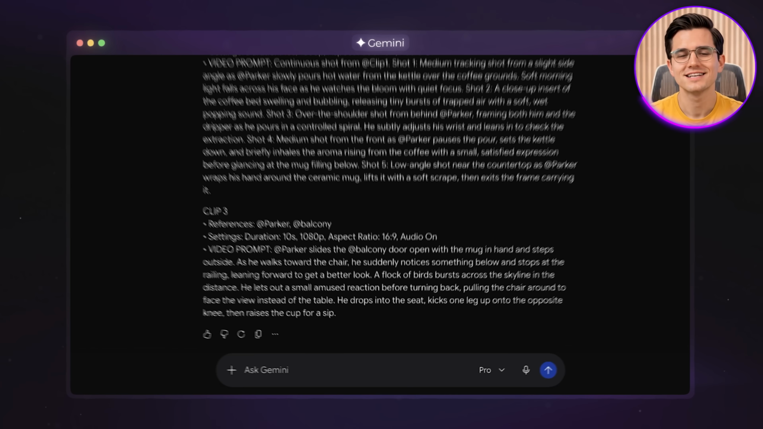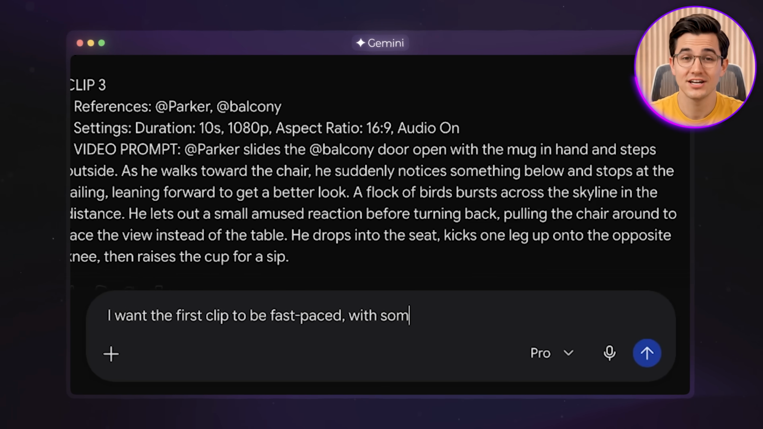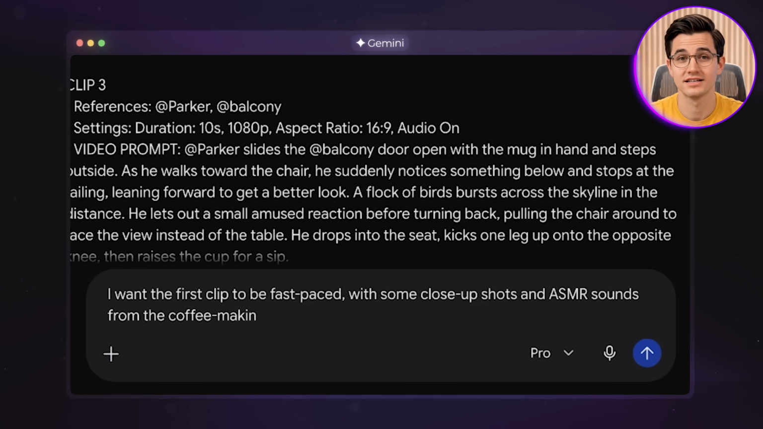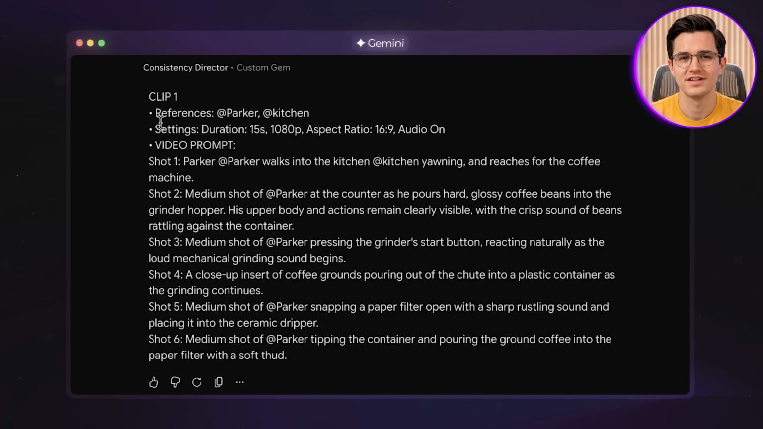For the first video, I decide I want it faster, with more close-ups and the actual sounds of the coffee being made. So I tell it to make the first video fast-paced, with tighter shots and the ASMR sound of the grinding and the pouring. It rewrites just that one video prompt, and now the shots are closer in, and the grinding, the filter, and the pour each carry their own sound.